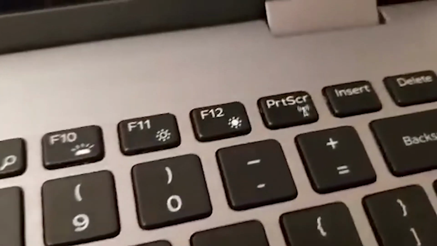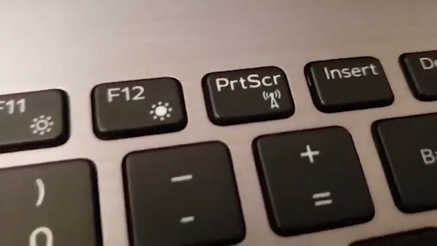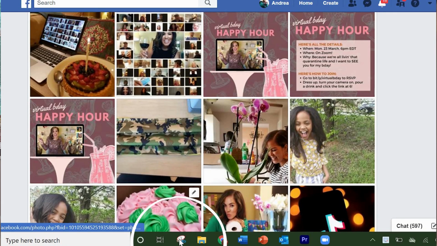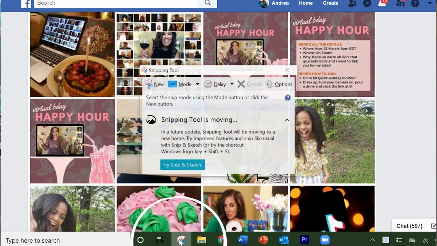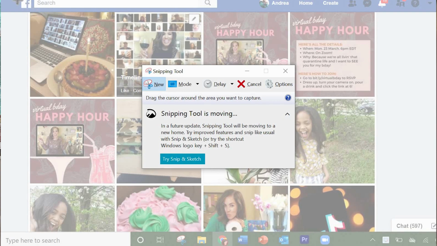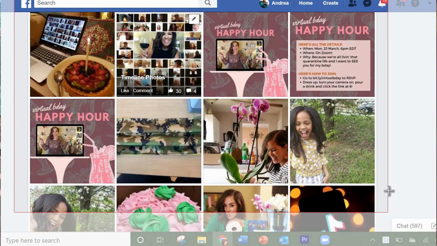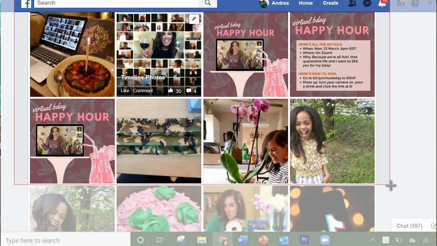Control Print Screen will do a screenshot, or there's a simple little tool I really like. I think it's called Snippet, which I'll show you. You just click it. It looks like a little scissors icon. It will freeze the frame as it is in that moment, and you can crop around what you want to save. You save it as a picture and you're done.